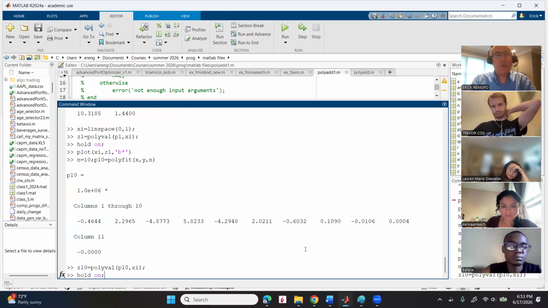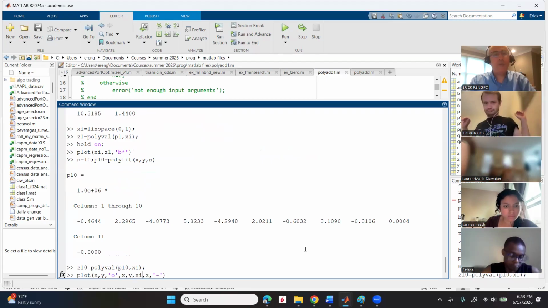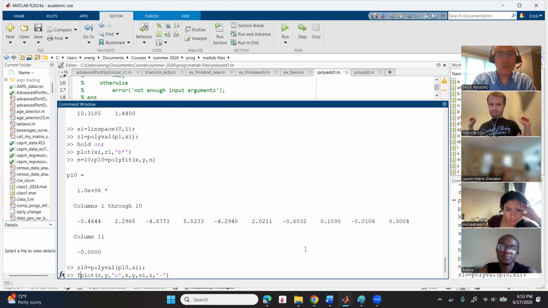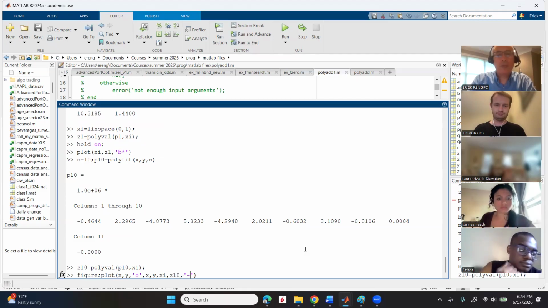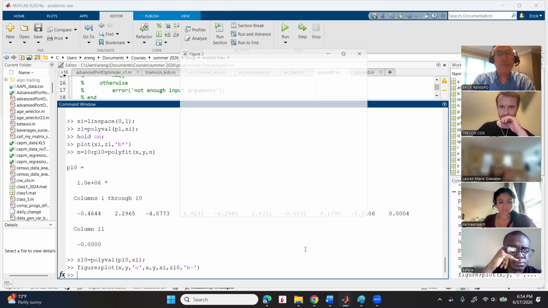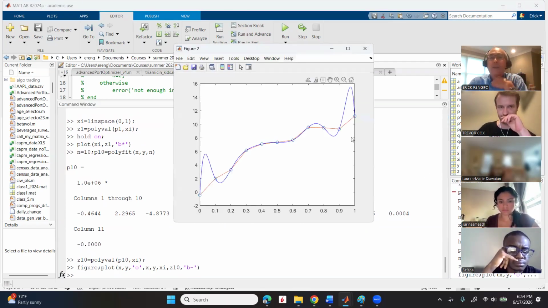And then I can do the plot, the original one here. I will do a figure just to create another one. My plot, xi with z, what's the name of my z? Z10. And we can do this, this is okay, but I want this blue. You see what happens?